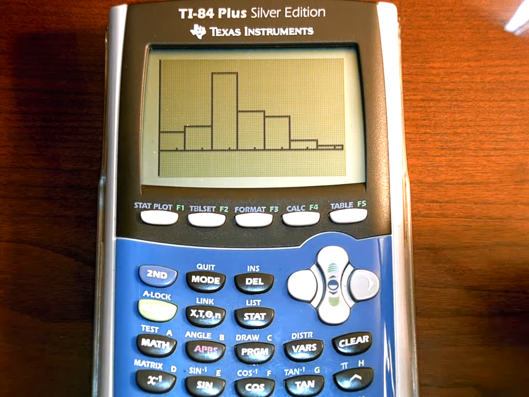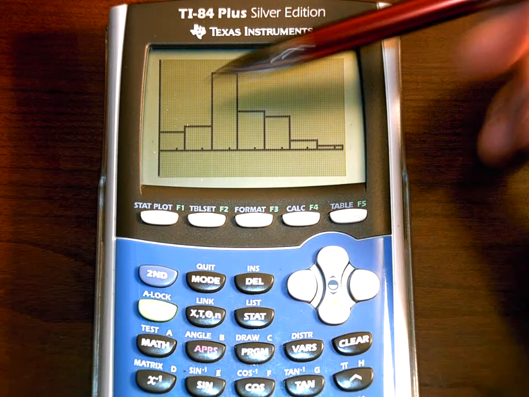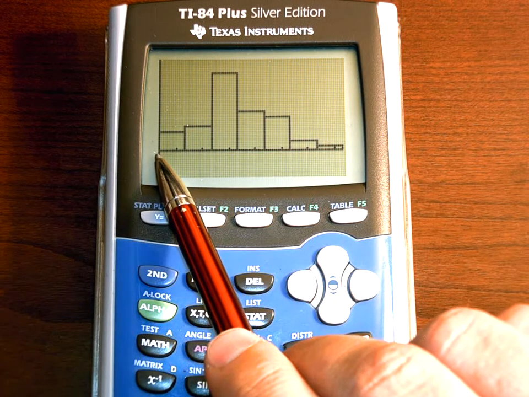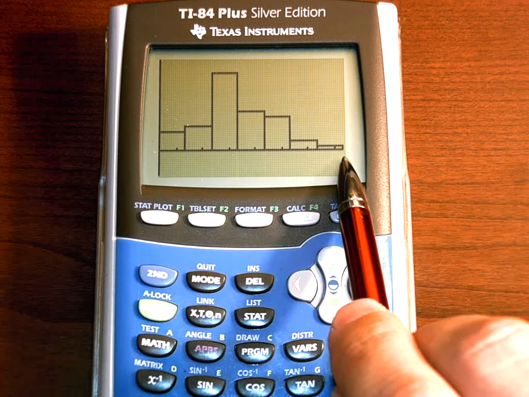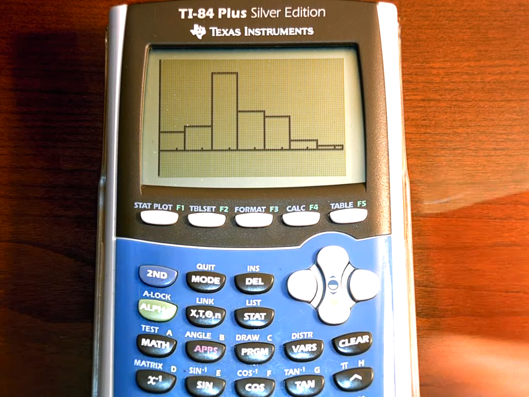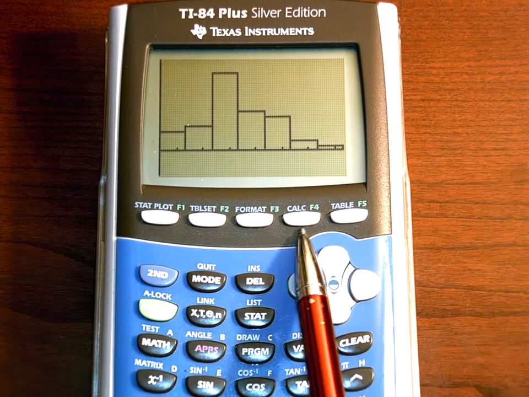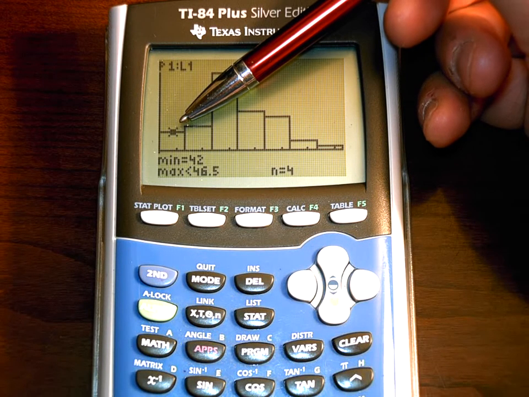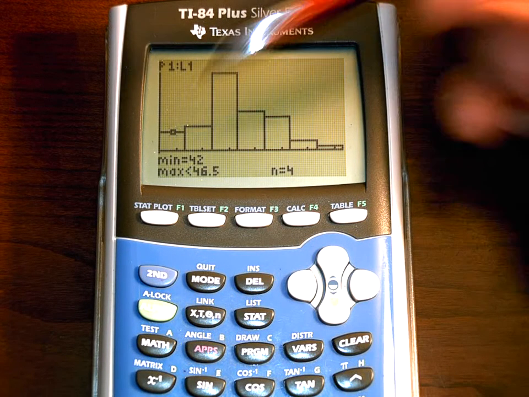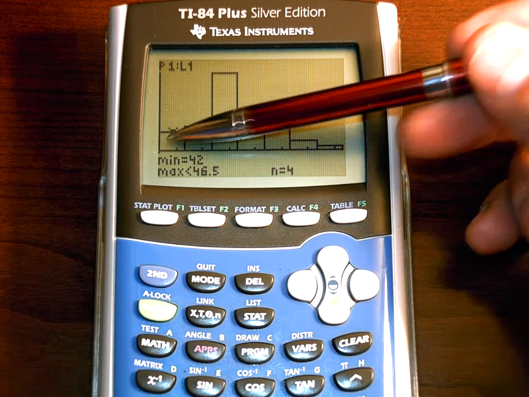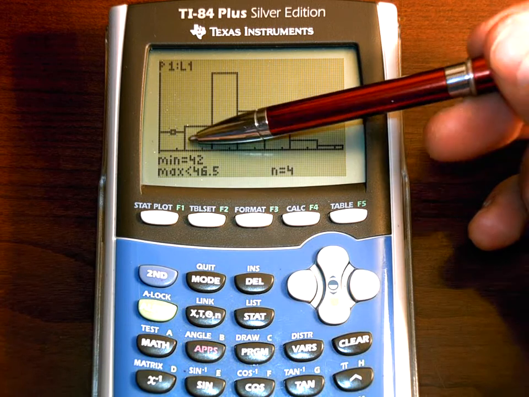The histogram looks good. This has some defaults that use our first observation as our minimum value, and our last observation as the maximum value, and that doesn't always give you the best presentation. If you use your trace key, trace is right here, hit trace, notice that the spider cursor is on the first bar, and then we have some information on the first bar. It says that the minimum value there is 42 and our maximum is 46.5.